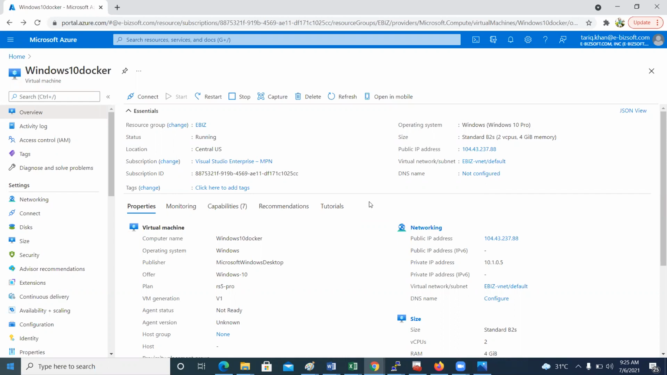So before going with the implementation of Azure Bastion, I'm just going to remove this public IP address from my virtual machine. So by that way, this virtual machine will not be exposed over the internet, and then we will integrate this virtual machine with Azure Bastion. So this process is very simple.